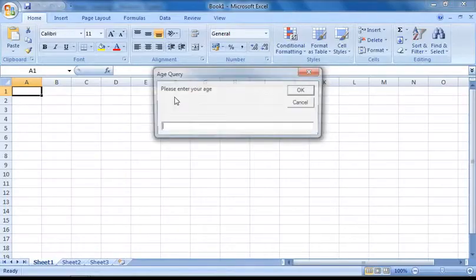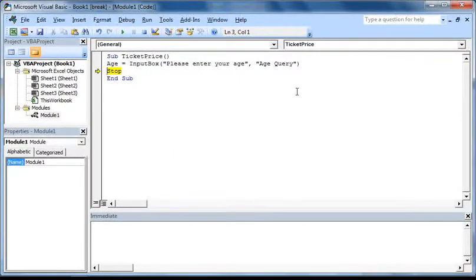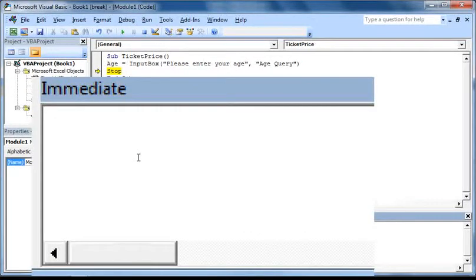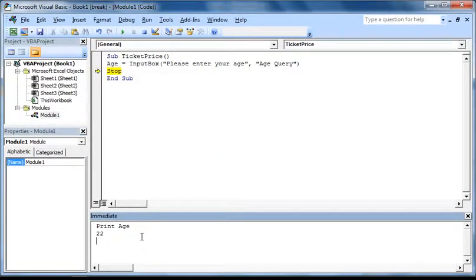Now, if we press F5, you'll see that our macro is still running as before. However, after we enter an age and press OK, you will notice it has taken us back to the Visual Basic Editor and highlighted where the macro has been paused. Now, we can make sure our variable is storing the age correctly by going down to the Immediate Window here and typing in Print space age and pressing enter. And as you can see, it has returned the value I entered into the input box before, so we know that the macro is working as intended so far. So I'm just going to press F5 again, so our macro is fully executed, and then delete this Stop.